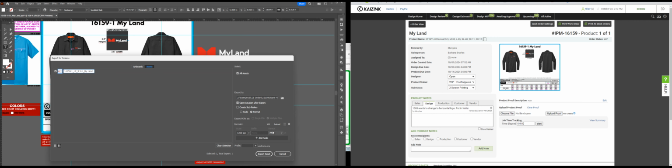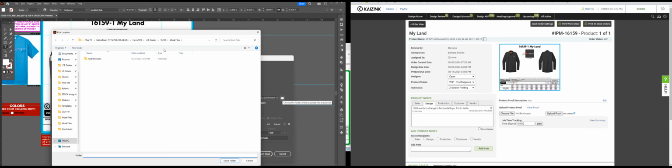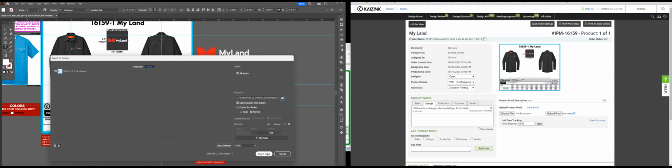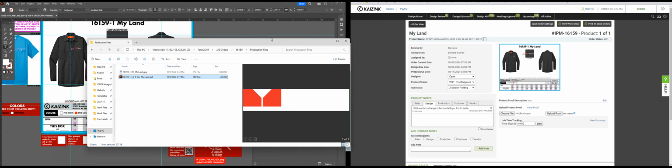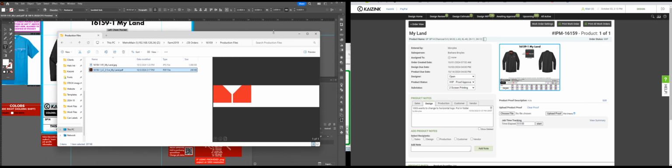And so embroidery and screen print are both going to get PDFs. If it was DTG, DTF, we would select PNG with the resolution at 1200. So we're going to go ahead and switch it to PDF here. And then we're going to choose where we're exporting to. And we are going to export to the production files folder, like so. Now hit export asset and continue. And you can see now we have our production ready file good to go.